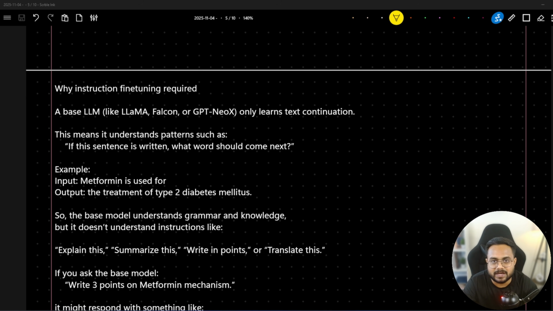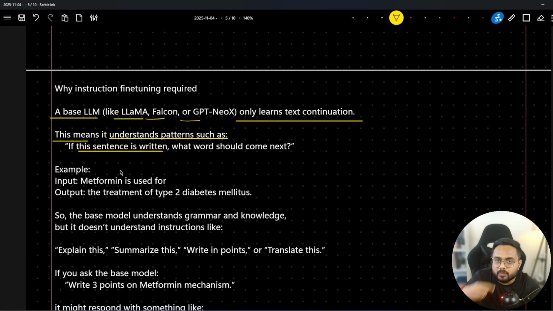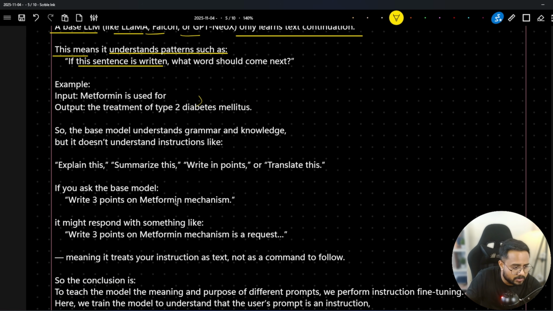Now guys, let's understand why this instruction fine-tuning is required. Here I have written: a base LLM like Llama, Falcon, GPT, or any LLM model only knows how to predict the next token. This means it understands only the pattern of the data, and based on the pattern, it decides what will come next: next token or sentence prediction. Here is an example. We have an input, Metformin is used for, and the model will complete the text. The output will be the treatment of type 2 diabetes mellitus.